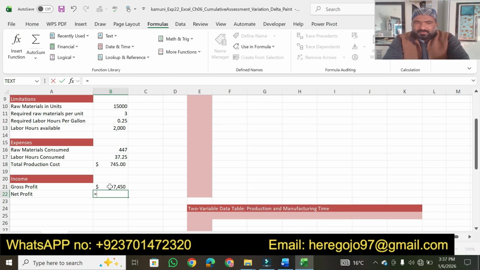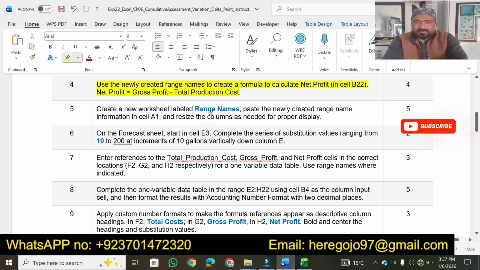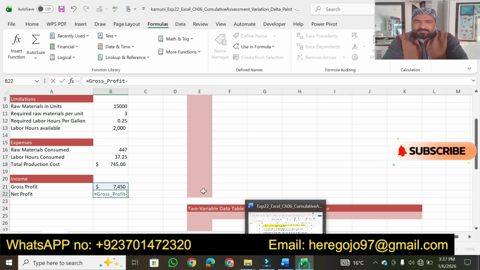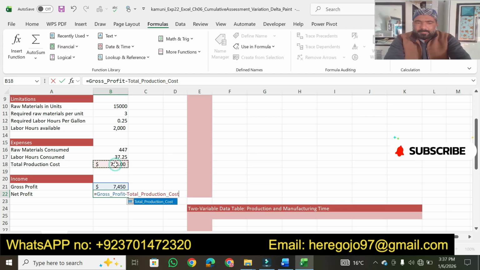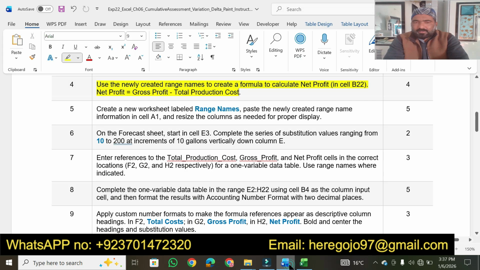Where is gross profit? This one. Then minus production cost, yes, total production cost, this one. Then simply press enter and we get the answer. So question number 4 is done. After solving question number 4 we have earned 4 marks.